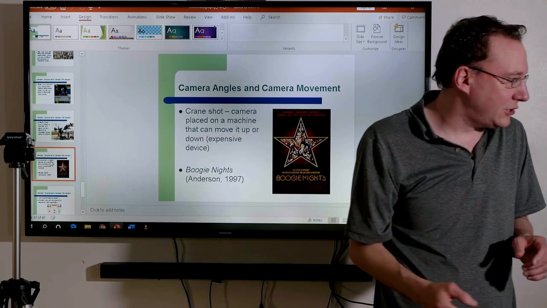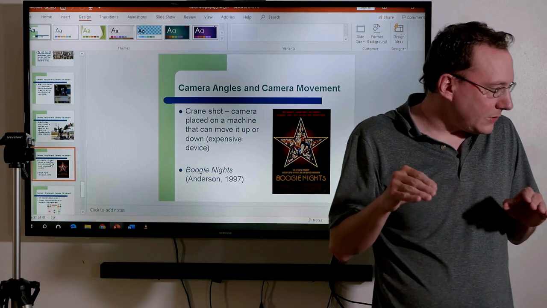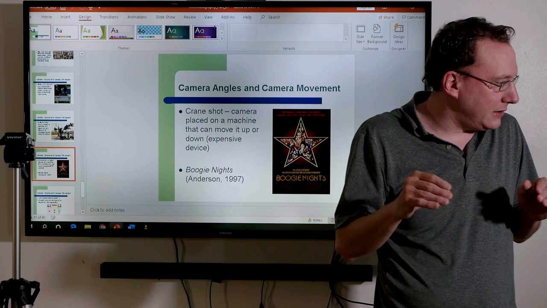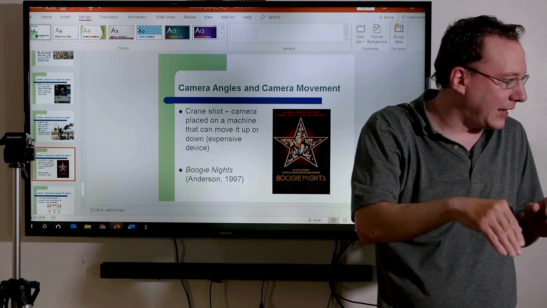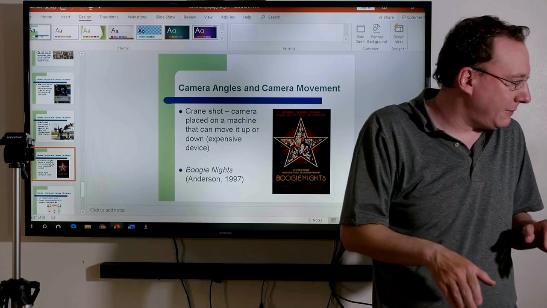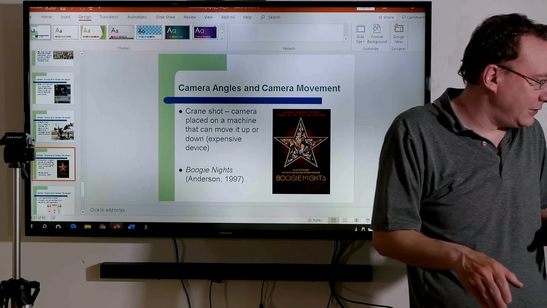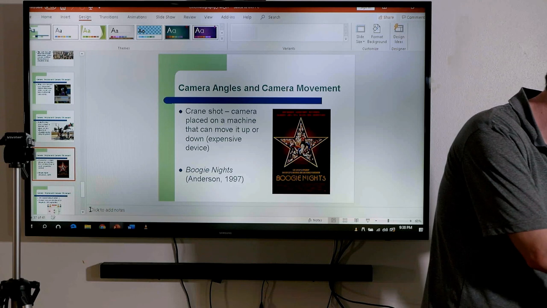Boogie Nights, a crane shot. So in this particular film, this is the very beginning, so it doesn't really need any setup. But you're going to notice that the camera sort of seems to be flying. And at a certain point, the crane comes down and the camera operator walks off of the crane shot and into the nightclub. We'll just watch a little bit of Boogie Nights.